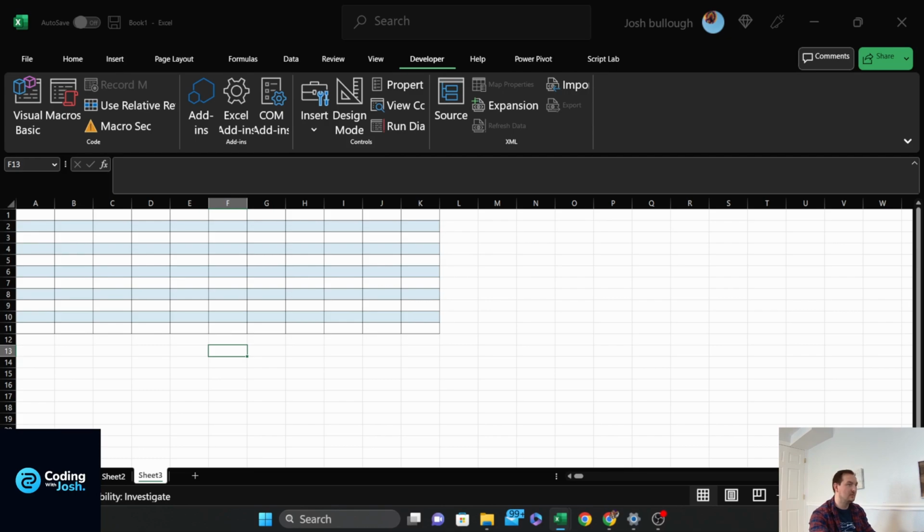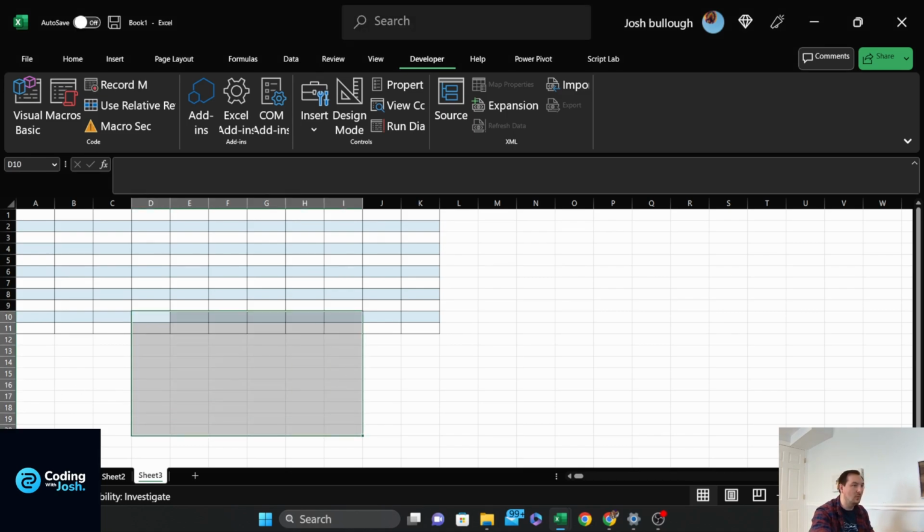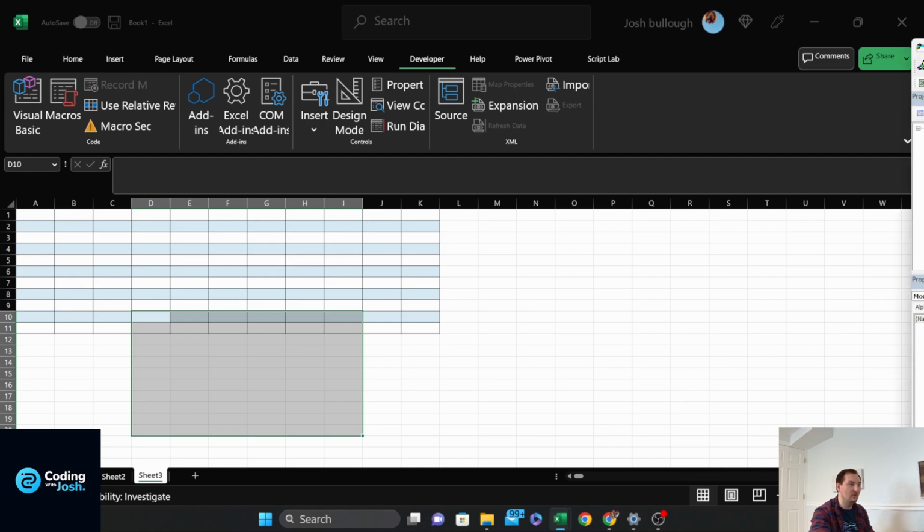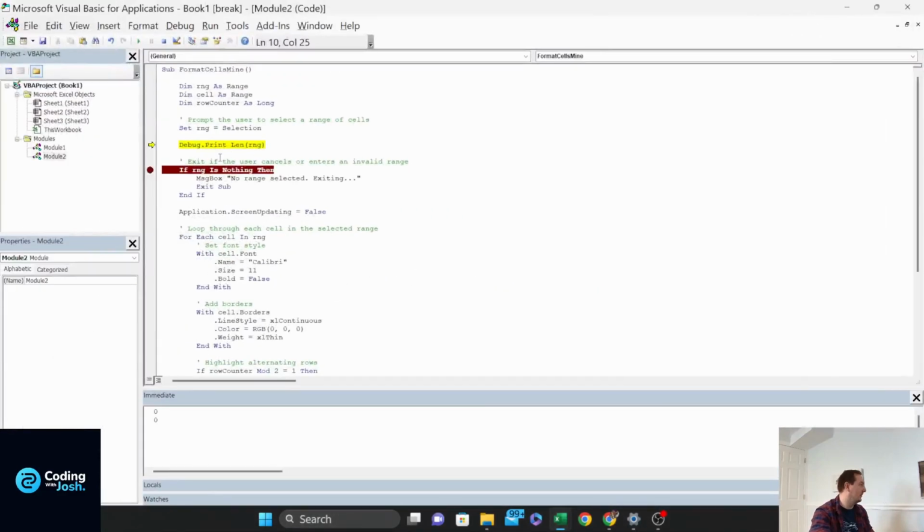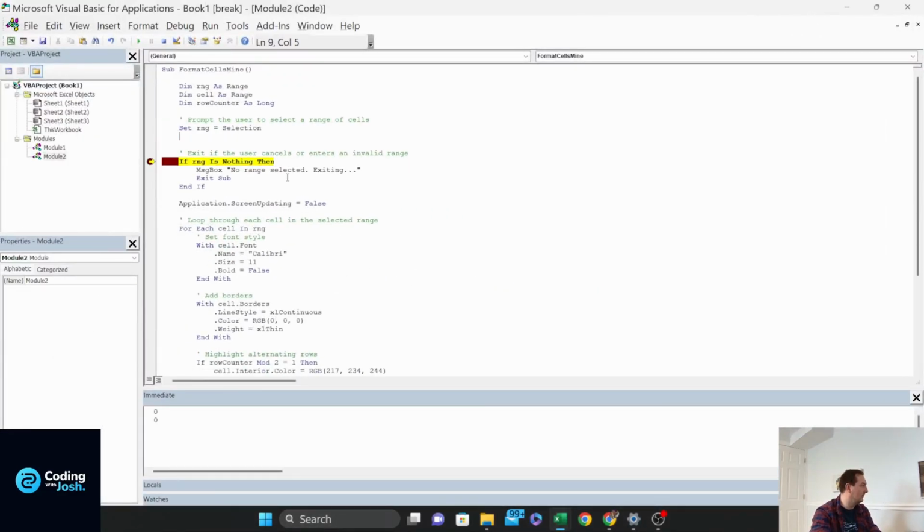Huh. So when I have one cell selected and I run it, I'm getting 0. But the moment I select more, it gives me an error. So I'm going to assume that it's not 0. So let's just go ahead and do this. Or len of RNG equals 0.